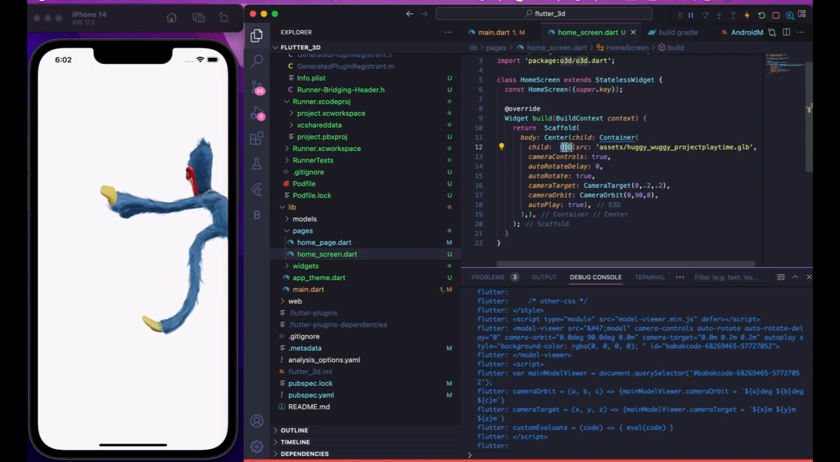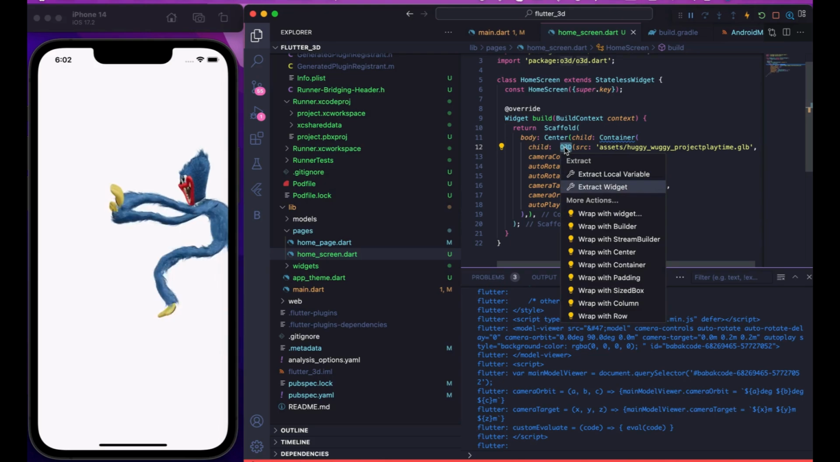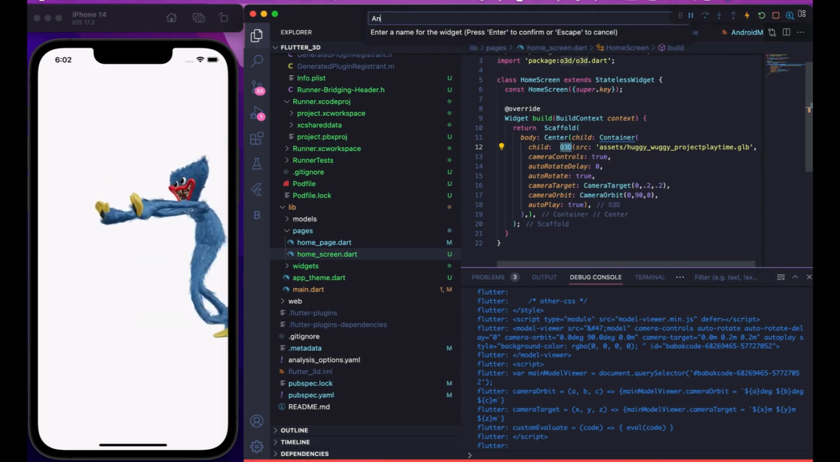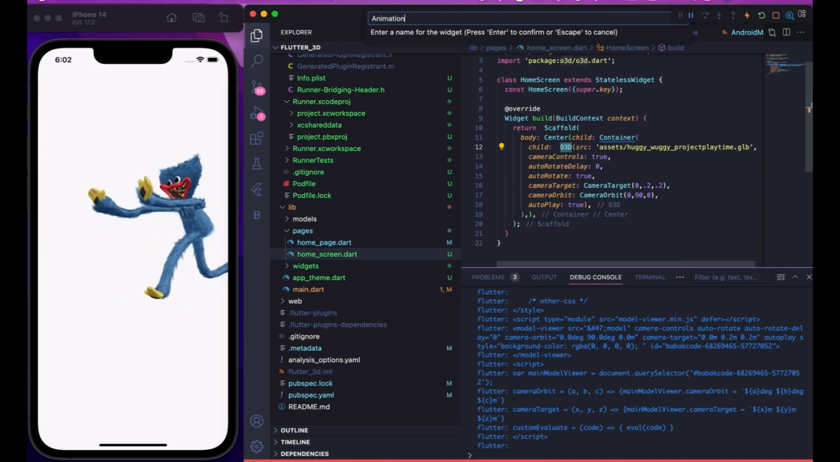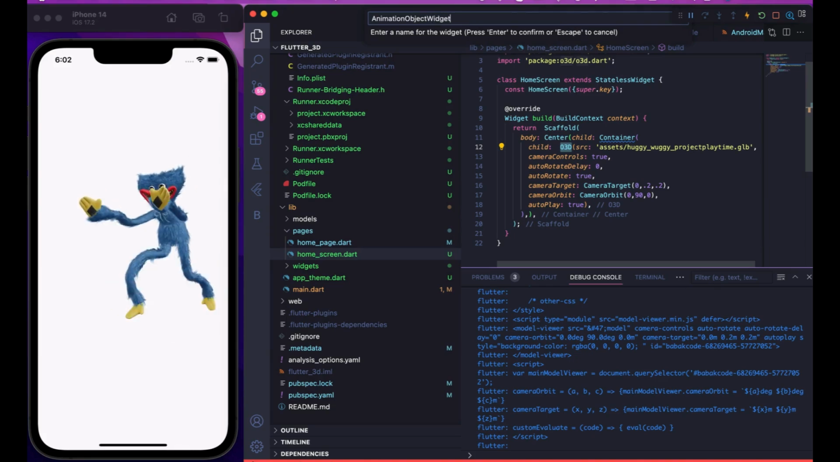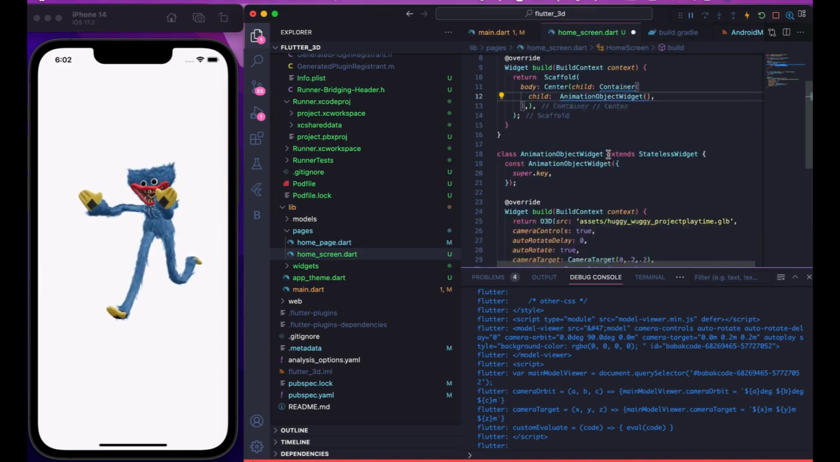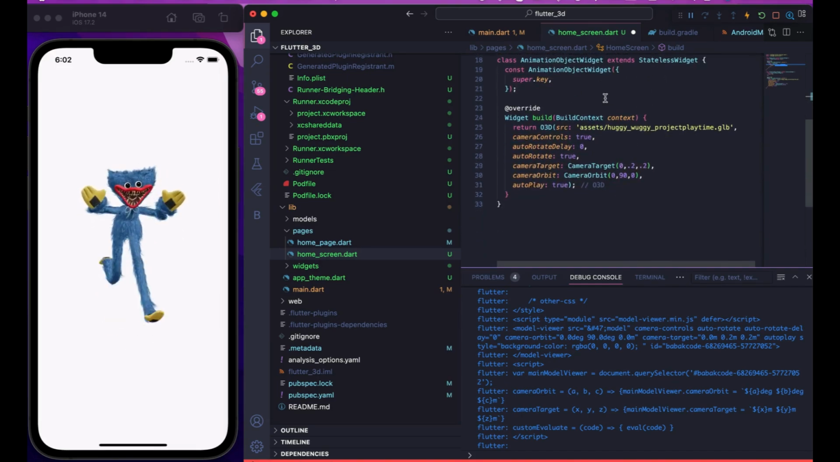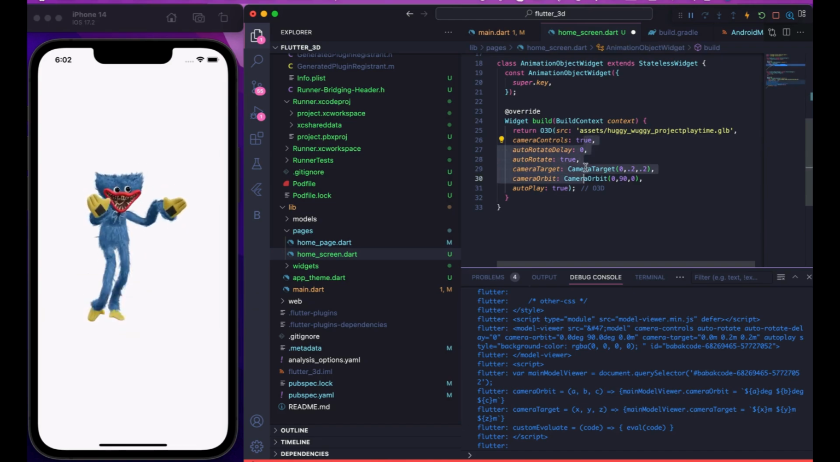Okay, and for that I will just be extracting this as a widget. I will name it animation object widget, right? So we get an animation object widget. It is a stateless class. Okay, so let's control these parameters as we wanted.